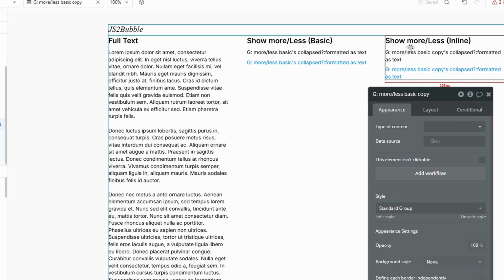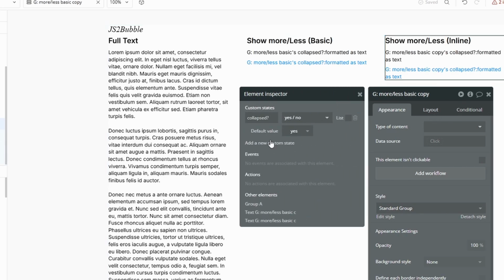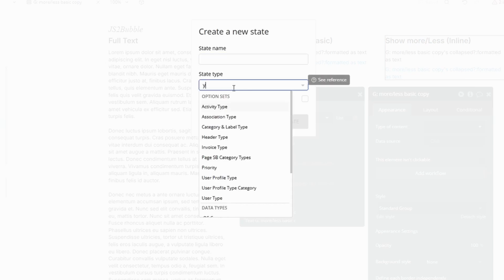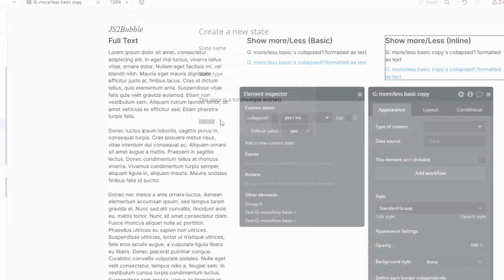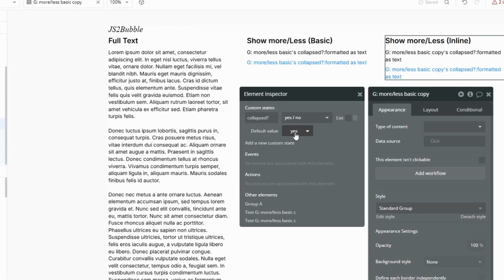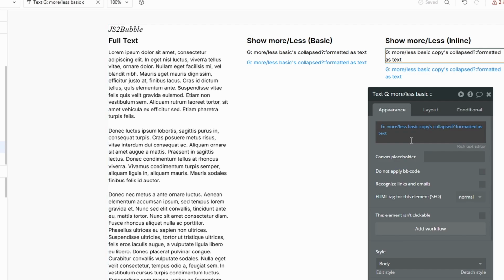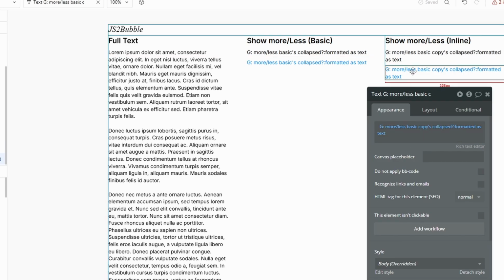The approach is quite similar, where we have the custom state. Again, you can add a custom state by clicking here, giving it a name and selecting the type of boolean, and we give it a default value of yes. Now we're simply going to place just one text element on the page, so we do not need this one.